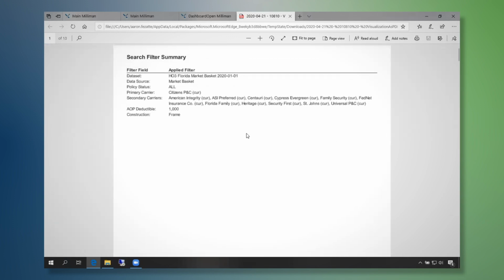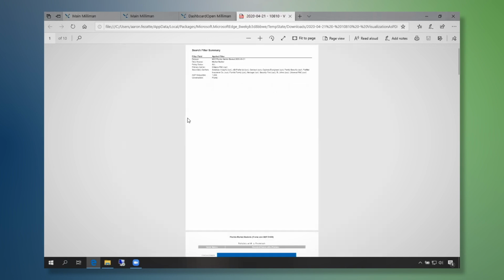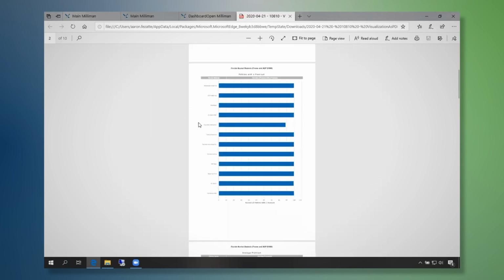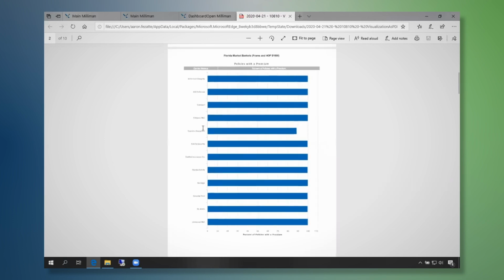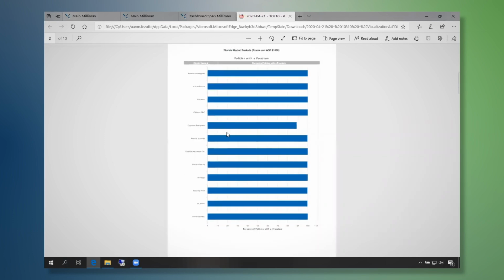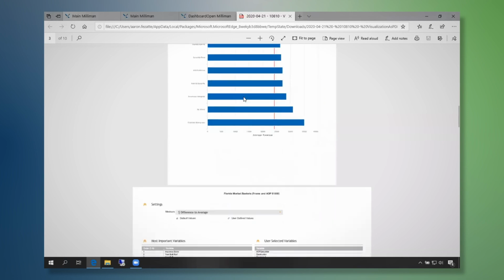And on the very first page, again, this is another search filter summary where we list out what the data set is, what all the carriers were, and then what filters were applied to the data that will be in the subsequent pages. So as you can see, this is our policies with a premium that we had loaded, and then the average premium.